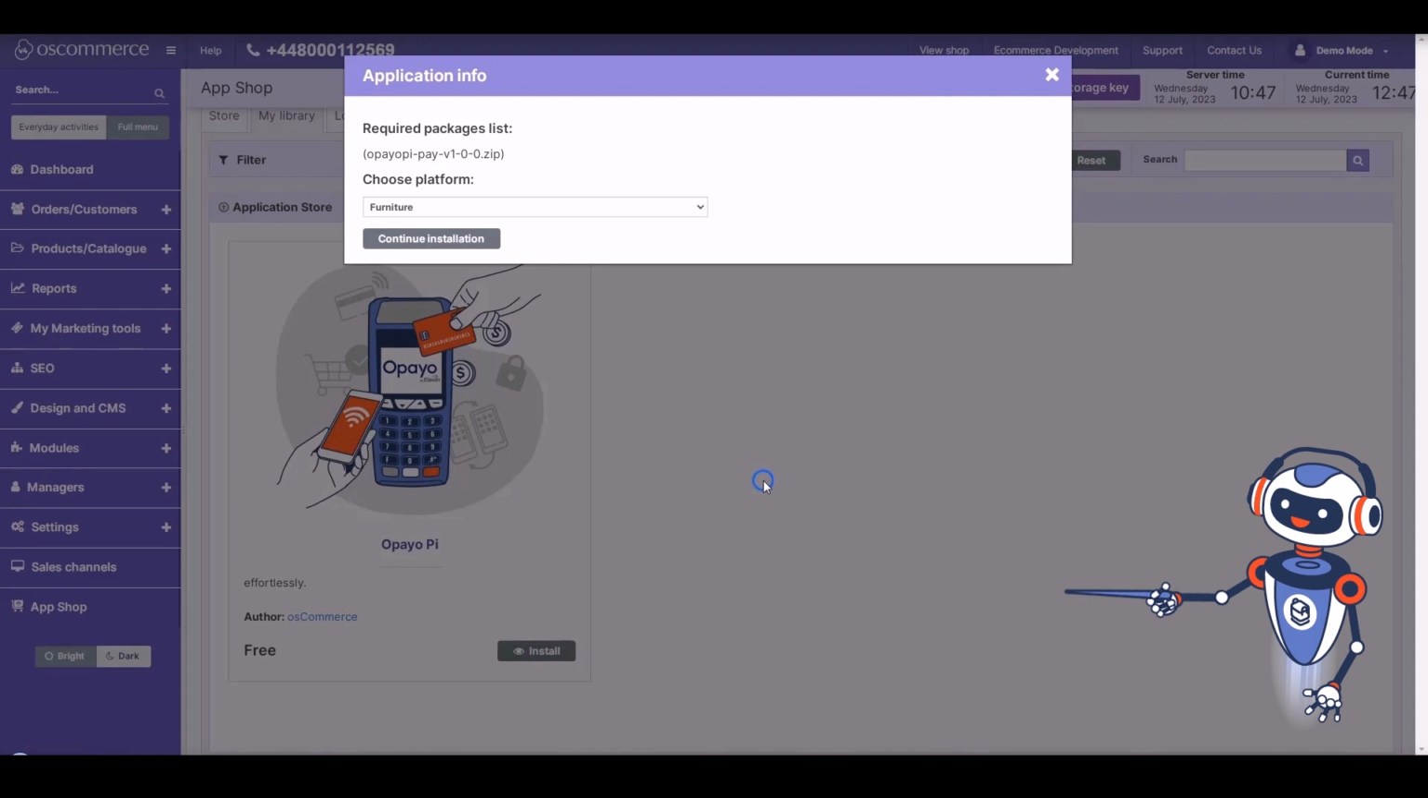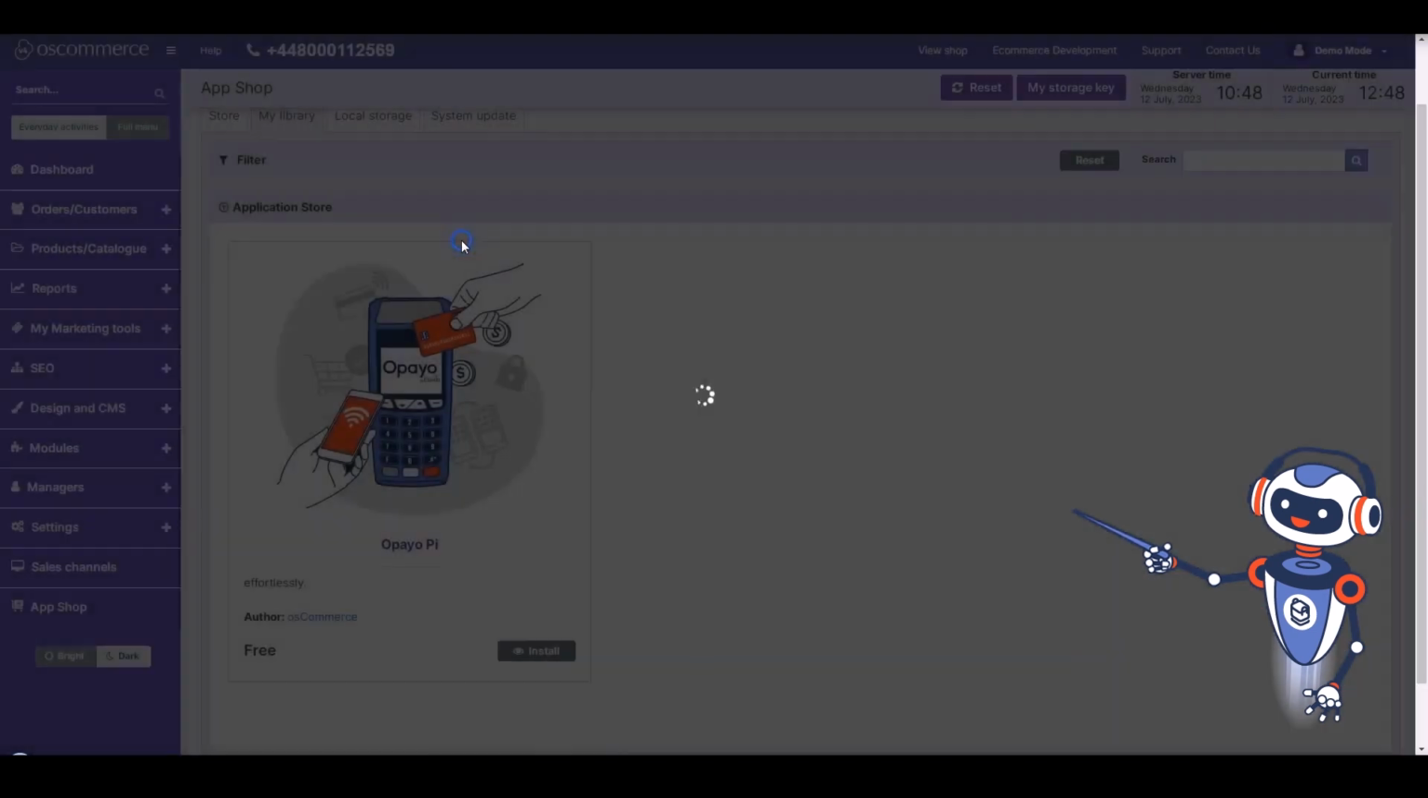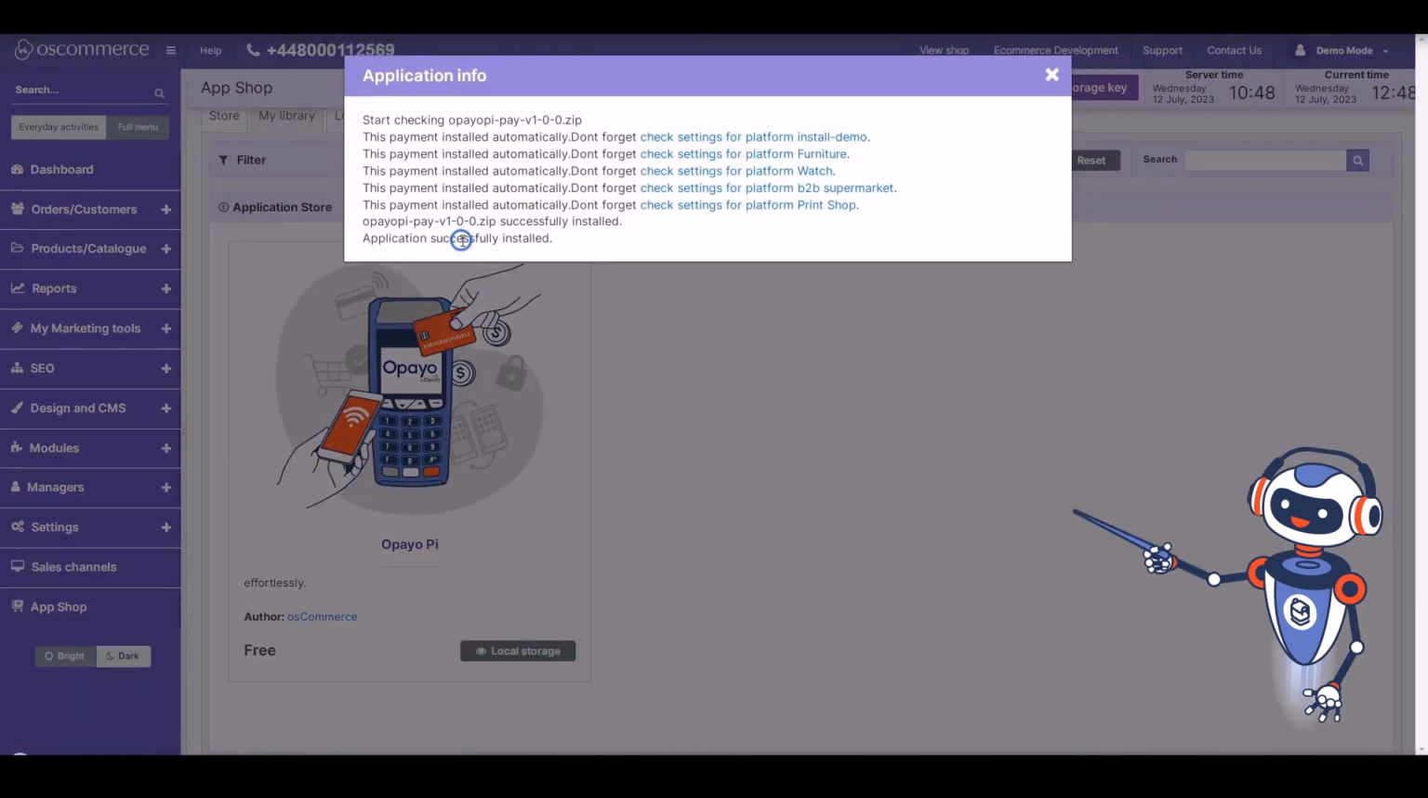Choose the required sales channel or install the module on all the sales channels at once and click on Continue Installation button. You will see the success page that your module has been installed.